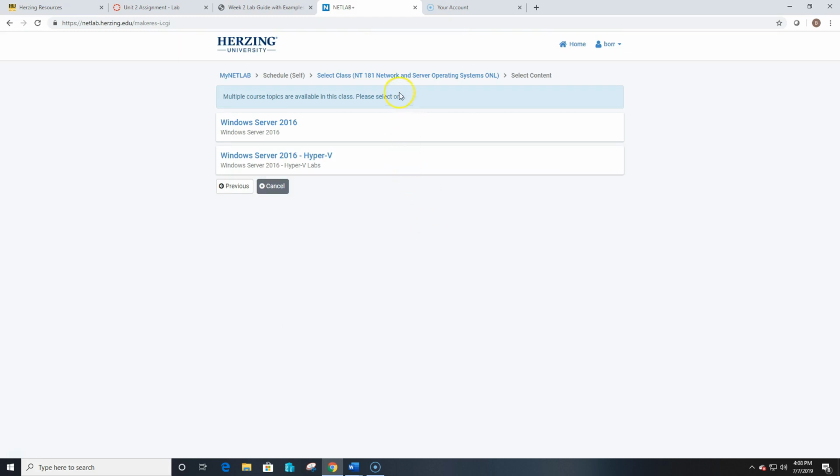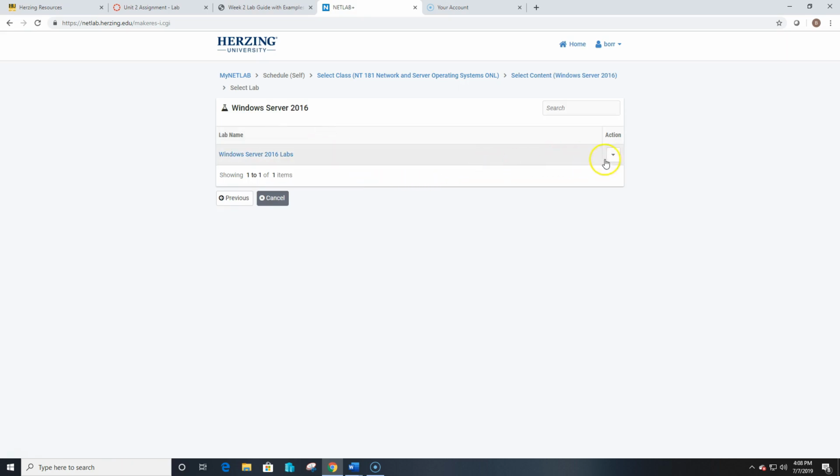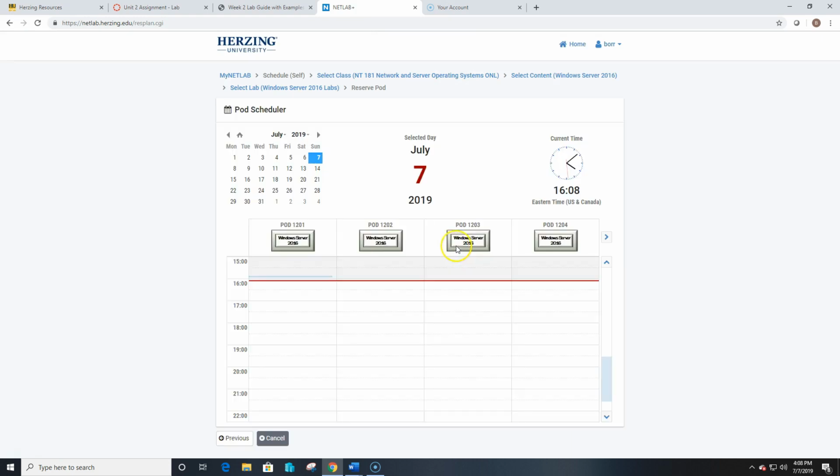Our course here in NetLab essentially has two different lab environments. One of them is titled Windows Server 2016. The other is titled Windows Server 2016 Hyper-V. Essentially, if you're doing anything with virtual machines within Hyper-V, you'll want to use the Hyper-V lab setup. Your lab guides will instruct you as far as when to use that. I'm going to click on the top one here and just walk through the steps of scheduling a reservation.